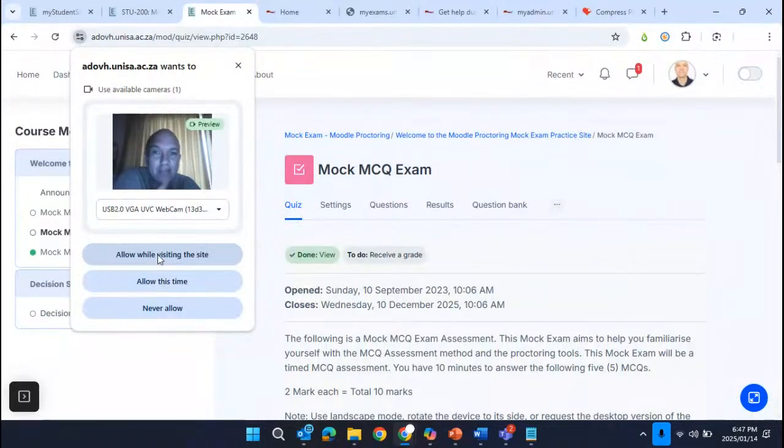So I can basically say allow it while I'm visiting the site, so then it doesn't have to do it every time, or you can just say once. So you have to select one of these two options. But ideally, just say every time. So then you know when I come to the website, only then will the web camera activate itself.